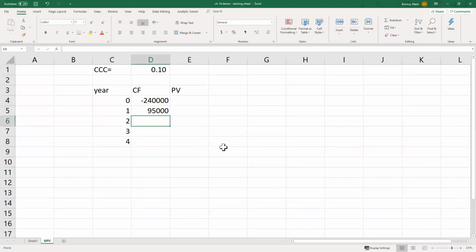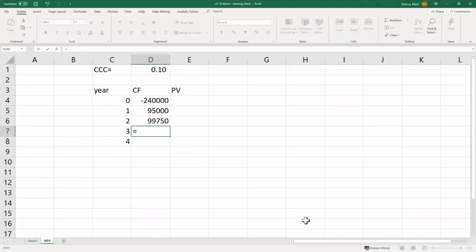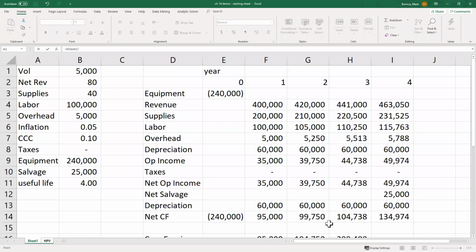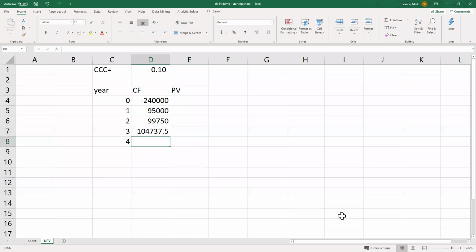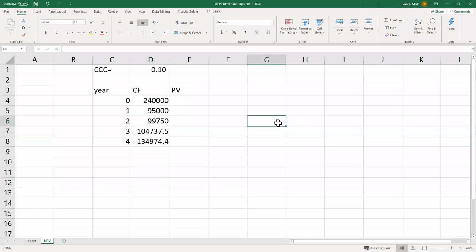Hit enter. Then for year 2 cash flow, I'm going to hit equals, go back to the sheet again, and grab the year 2 cash flow. Year 3, type equals, grab the cash flow for year 3, and then finally equals, and the cash flow for year 4. And that's it for now, right? That's pretty mechanical. There's not a lot of logic there. It's just click and grab.